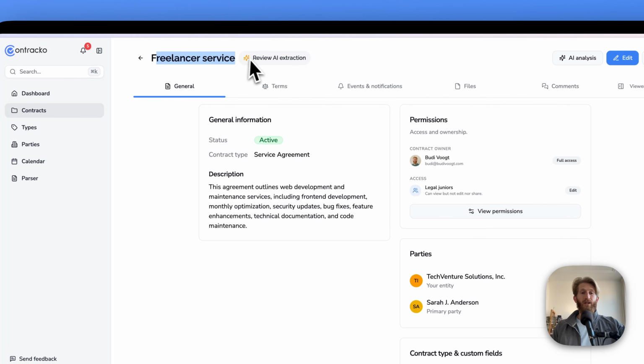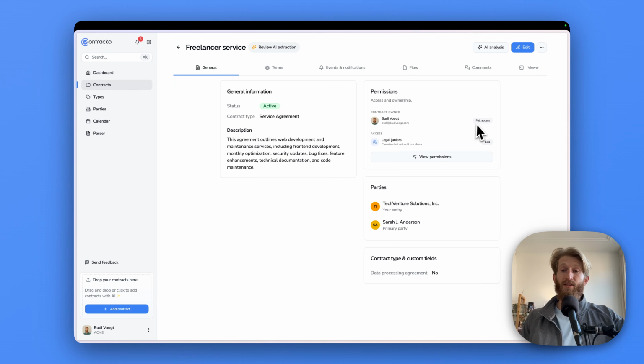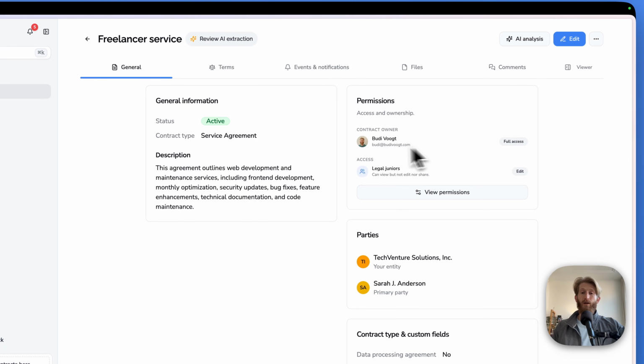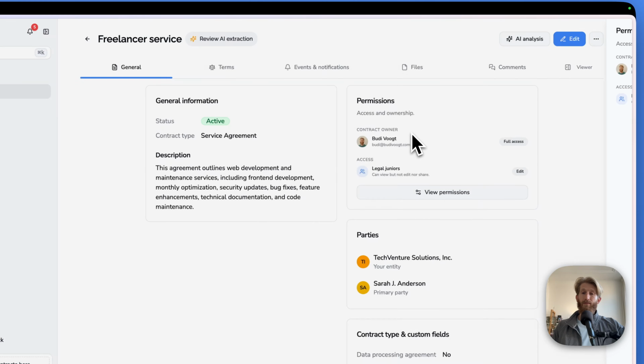Here I've opened a freelance service agreement, which is a contract, and you can see the default permissions. The contract owner, in this case myself, has full access to the contract, but I've also granted access to the legal juniors group. You can view the permissions on a contract by triggering the drawer where you could see it.